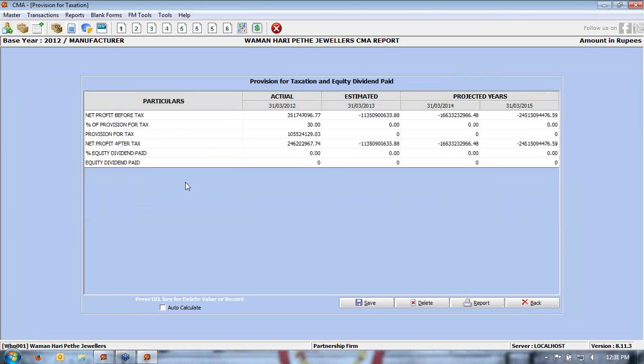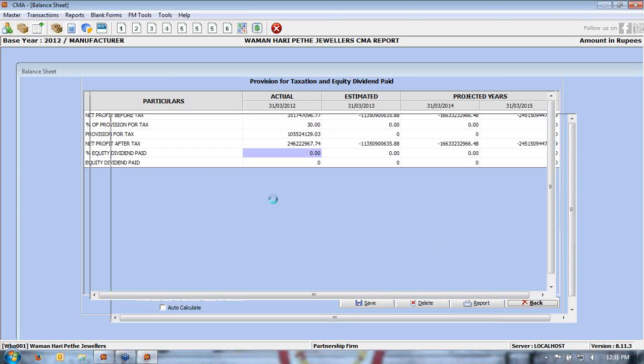And provision for taxation. Net profit before tax automatically come from your P&L account. Percentage of provision for tax, provide here the percentage of provision for tax. Net profit after tax, if any equity dividend paid, then you have to provide here the percentage of equity dividend.